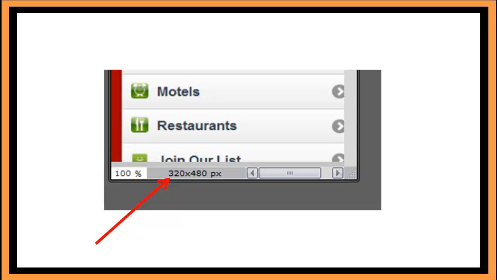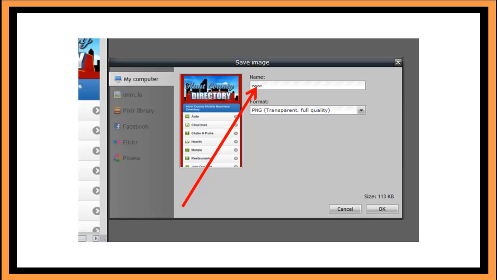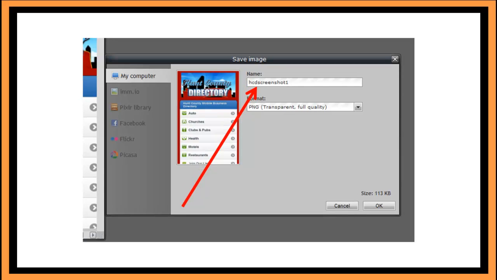And you can see that we've changed the proportional size of this graphic specifically for the Android publishing software. We're going to save it. Right here, when you save it, you'll be able to put your name of your graphic right there, whatever you want to name it, and you'll have the opportunity to save it in whatever directory you want. You can see the size is 113 kilobytes, so we're fine on the size. I just put in HCD screenshot number 1. We're going to say OK.